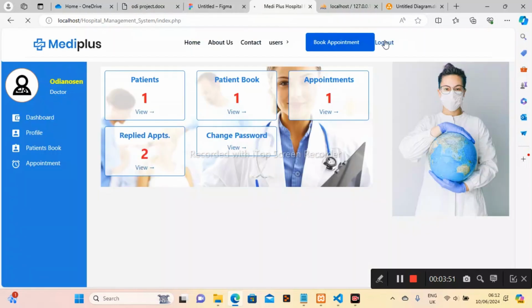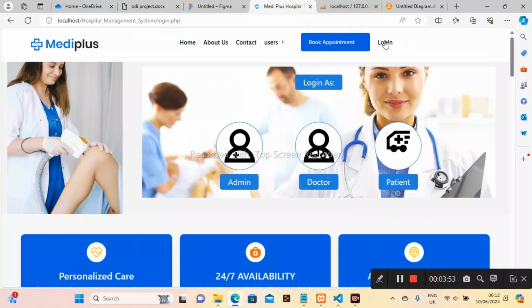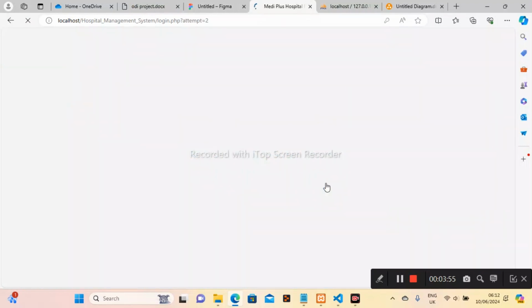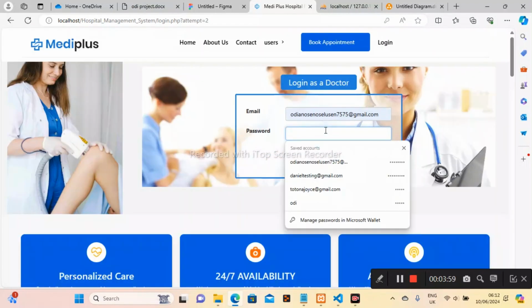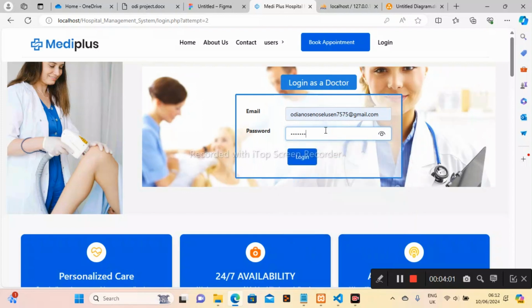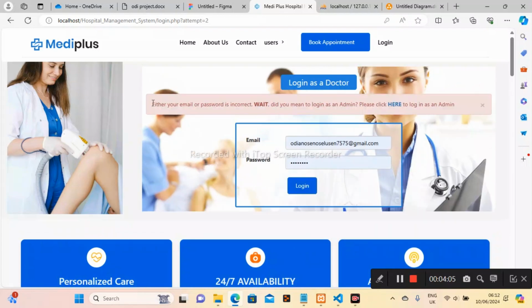I'll just put that into action. I'll log out now, and then click here. Let's say I enter a wrong password. I just enter random numbers and click here. You can see there is an error message here. It says either your email or password is incorrect, which indicates that the password or the email of the doctor is incorrect.